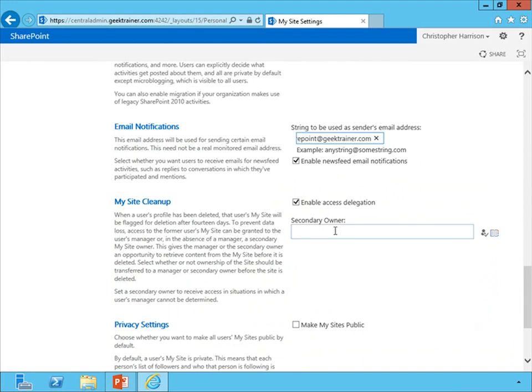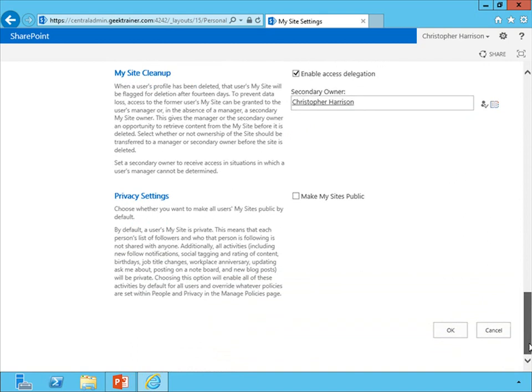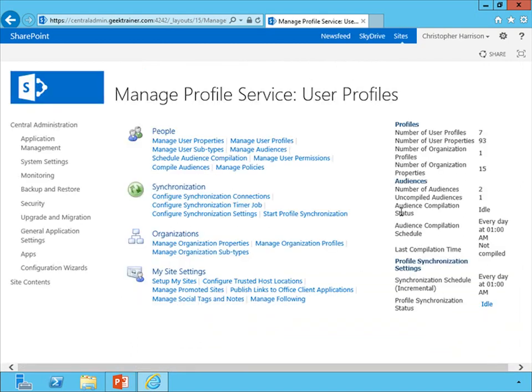Let's just go ahead and say SharePoint@geektrainer.com. And then you're going to notice my site cleanup, so I can specify a secondary owner here. This way, in this case me, I will always be listed as a secondary owner of everybody's My Site. So I can always go in, navigate directly to a My Site, and make changes that way. We can choose whether or not we want our My Sites to be public by default, and then hit OK. And just like that, we've configured our My Sites.